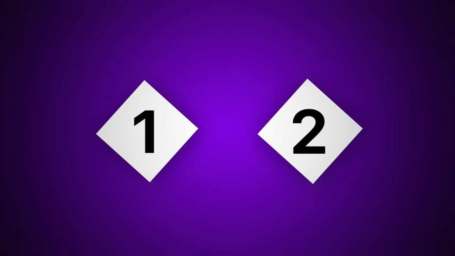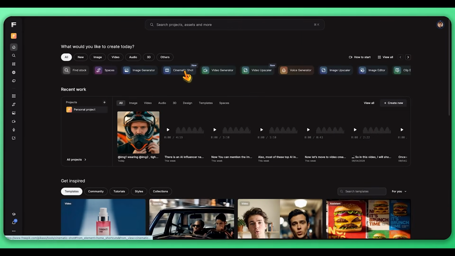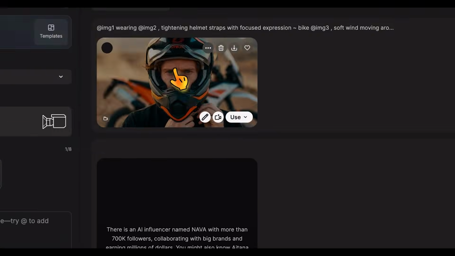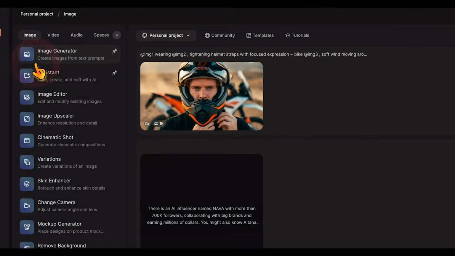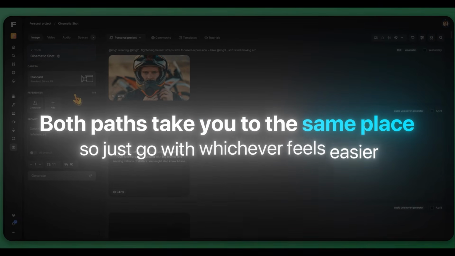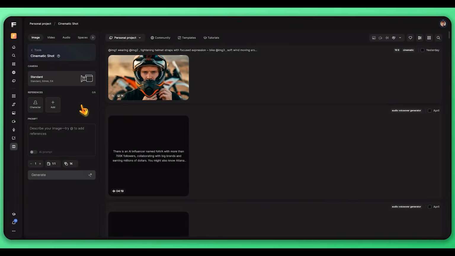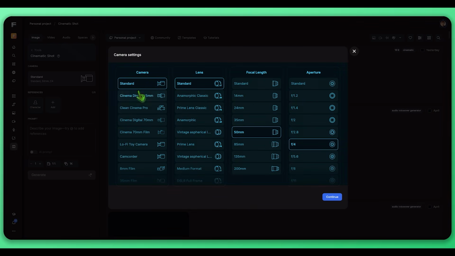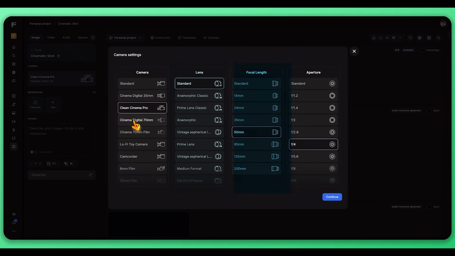There are two ways to get to cinematic shots. First option, go to the home screen and you'll see it directly in the top menu. Second option, go into the image generator, look at the header section, and you'll find it there too. Both paths take you to the same place. So just go with whichever feels easier. Once you open it, you'll see two main sections, camera and references. Let's start with camera. Inside camera, you get 4 controls: camera, lens, focal length, and aperture.